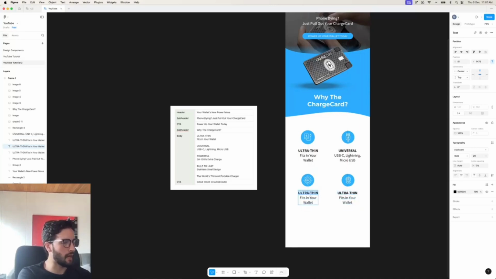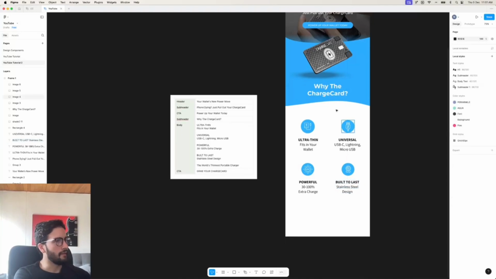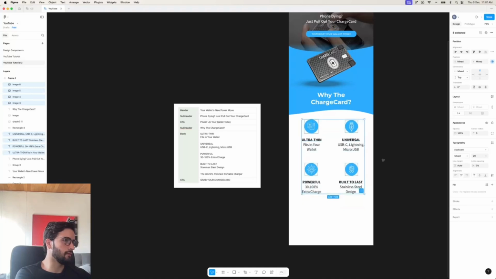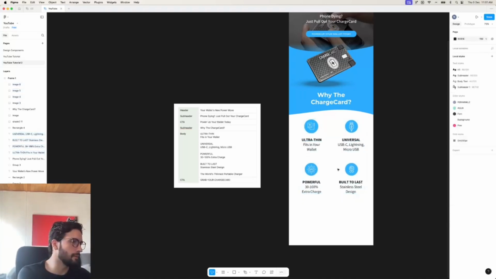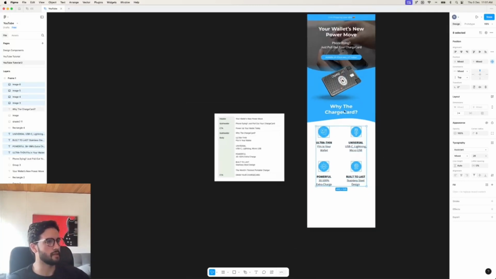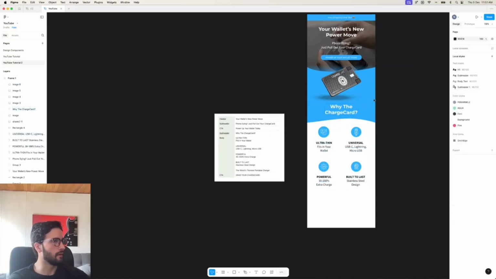Perfect. Next one is powerful. 3 to 100% extra charge. And then built to last. Here it's stainless steel design. And then up here, man, this is looking so clean. What do you think? Let me know your thoughts in the comments. But I think it's looking really great. Let me make sure everything is centered. Everything, I think, is looking really nice.